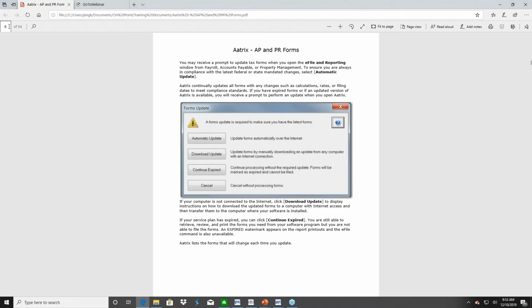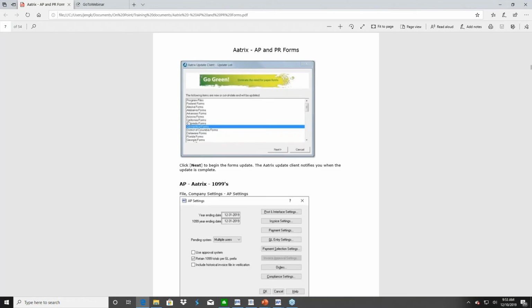And once you do that, it's going to give you a list of forms that it needs to update. So here you'll just hit the next button, and it's going to go through and update those forms. So remember that regardless of which state or which form you need to run, Aatrix is maintaining all of those different locations and all of those different forms. Anytime there's a change to even one of those, the next time you go into the software, it's going to prompt you to do an update.